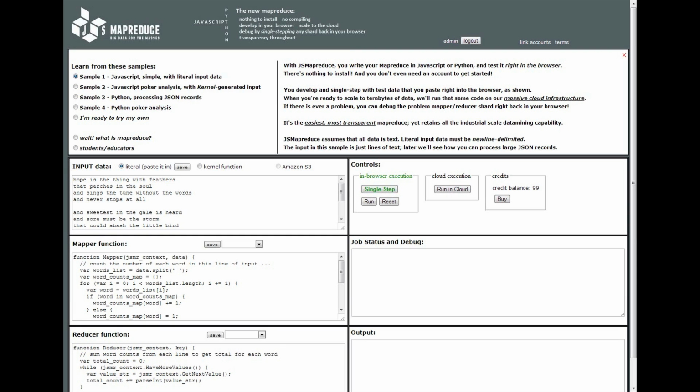The easiest way to experiment is to look at the samples on the main JSMapreduce screen. The first example is in JavaScript with a small set of text records. By convention, the records are new line delimited, so the mapper will receive one line of input at a time. In this simple example, the lines of text are lines of a poem, and the job is to count up all the unique words. In a real-world big data application, the input might be all the text on the internet, which would require many machines. But for this sample, we can just execute on a single machine.